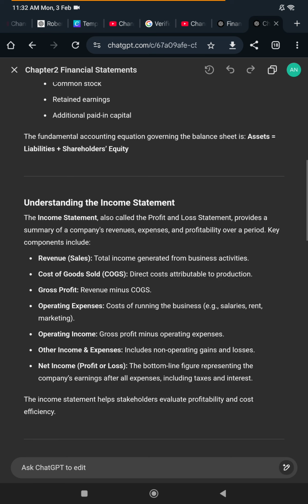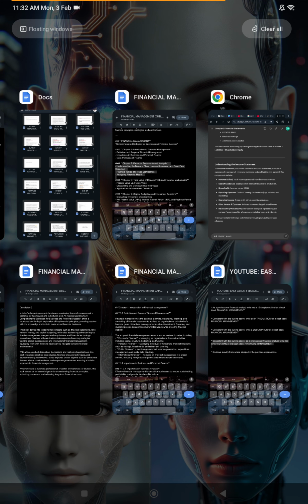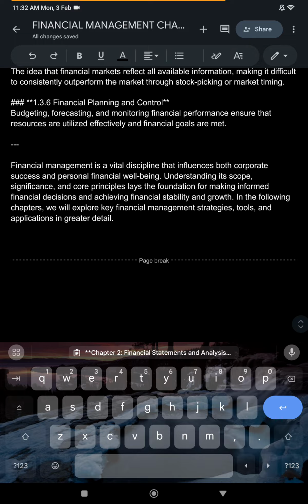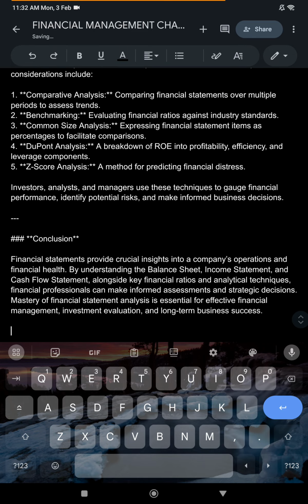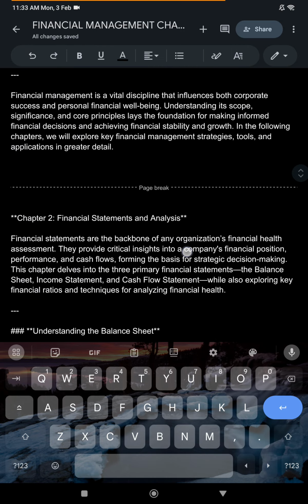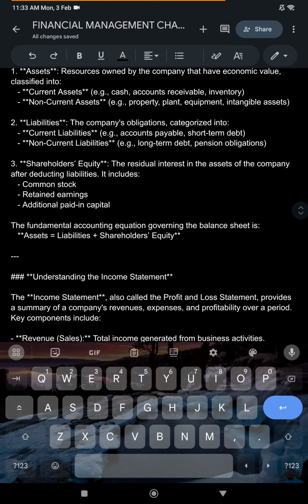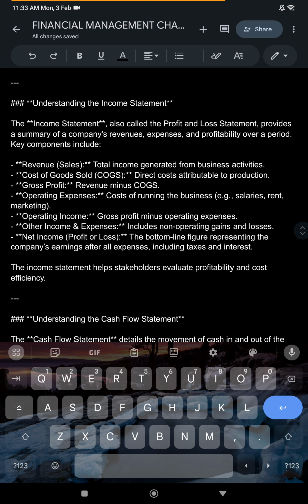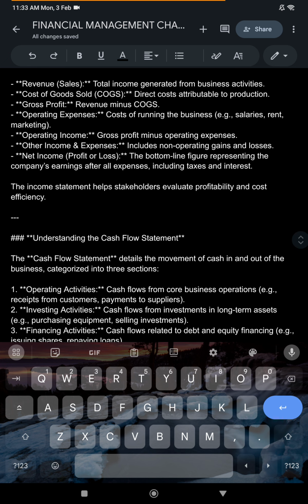So we're going to copy chapter 2. Copy chapter 2, then come back here. I hope this is the place. Okay, come back here, paste chapter 2. So basically, this is what you'll be doing for chapter 2, chapter 3, chapter 4, chapter 5, chapter 6, to the very last chapter.